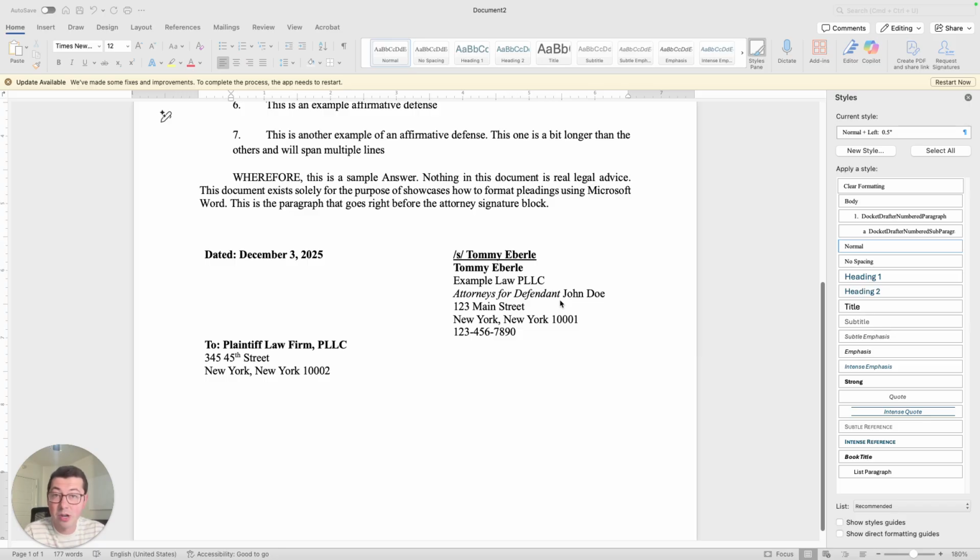Today I'm going to show you guys how to do a perfect attorney signature block in Microsoft Word every single time. I'm going to go over two main ways to do it. The first one is a little simpler, but has a lot of issues. The second one is a little more advanced, but it's going to save you a ton of time. If you're doing a lot of pleadings, if you're filing a lot of answers, this video is for you.